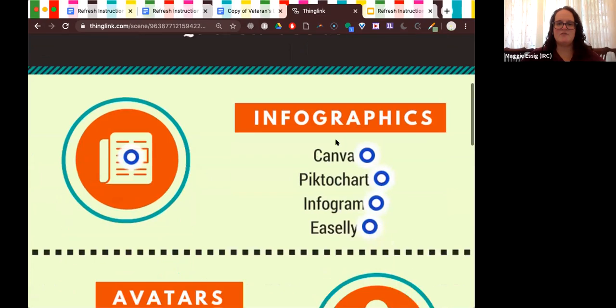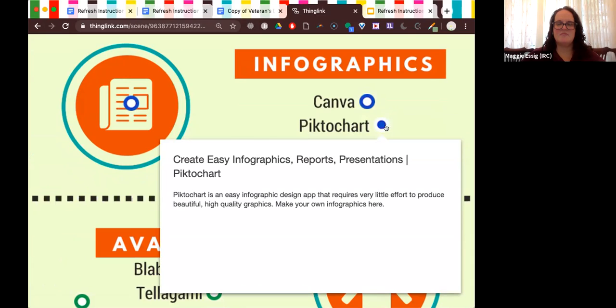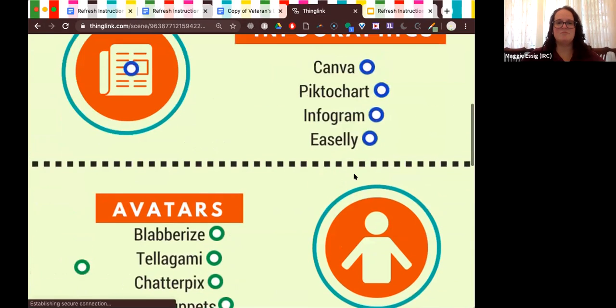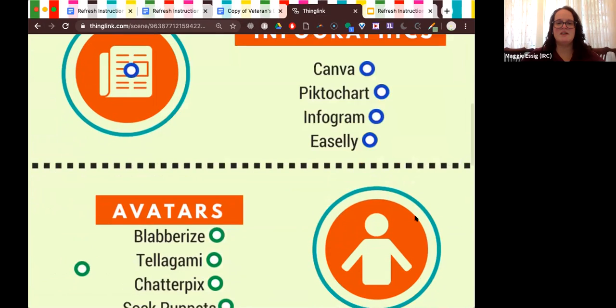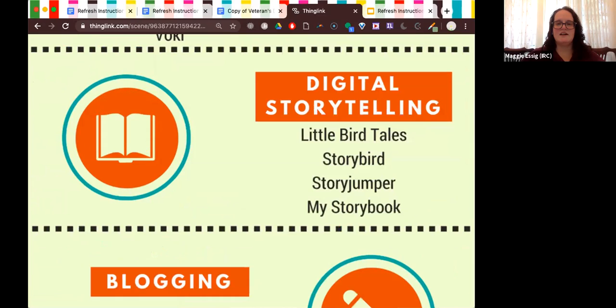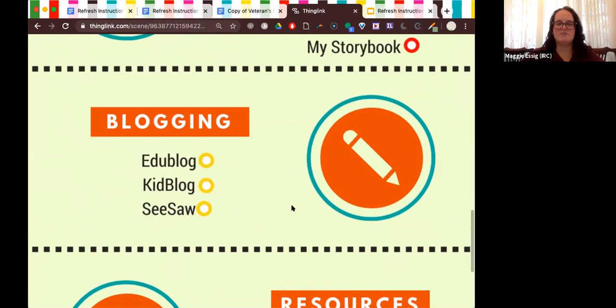I created this infographic, and then I put all my links in categories next to them, and I color coded them. So all the blue ones are infographic based, all the greens are avatar based, the red is digital storytelling, and yellow is blogging.